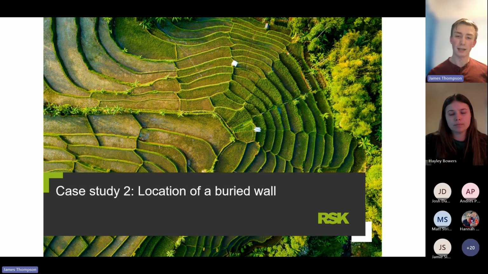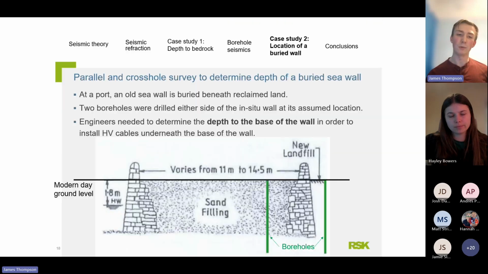So the case study I'm going to show you now is using both of these methods to find a buried seawall. This was at a port. This schematic shows it quite well. A very, very old wall built in like the 19th century. The one on the left, this was in situ, and you could see it in a bank, but you couldn't quite see the bottom of it. It was at the base of a channel.